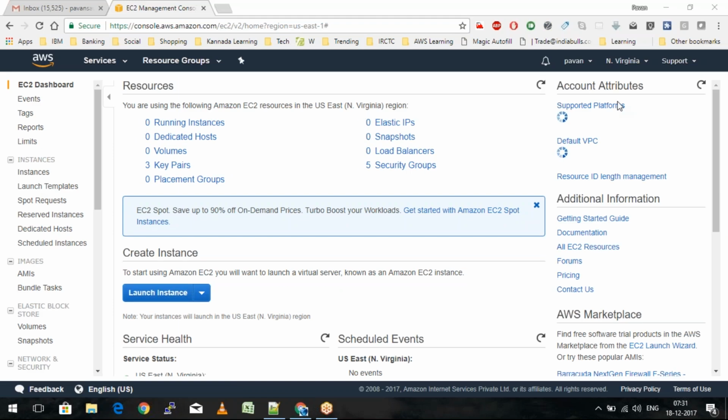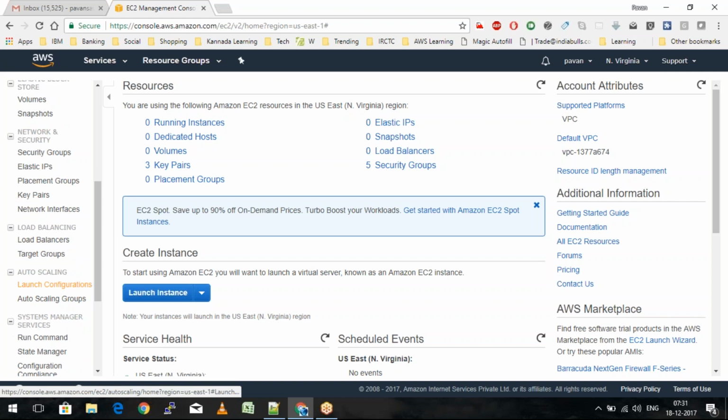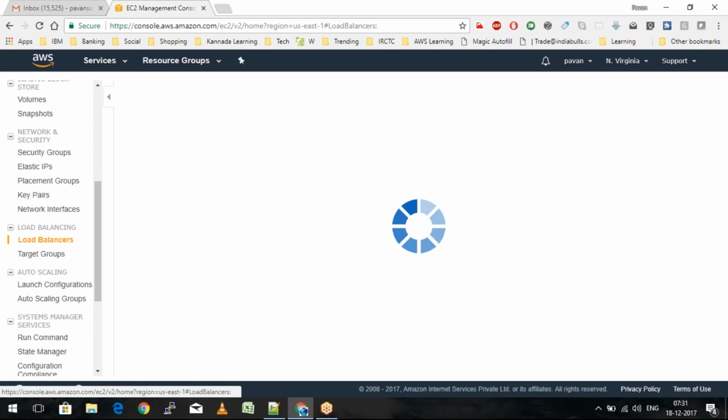On the left hand side of the screen, if you scroll down, you'll also see Auto Scaling Groups in the Auto Scaling section. But before that, I'm going to launch one more load balancer. We'll quickly review what we learned in the last part in terms of the load balancer.